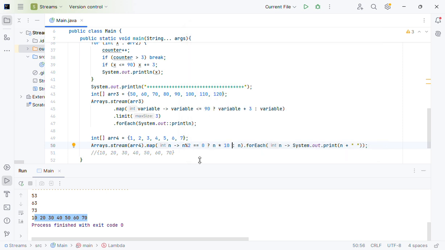So if it is even, then you multiply it by 10. If it is not even, it will stay like it is. Let us check. You can see it's even, it was multiplied. Not even, just stayed like it is.